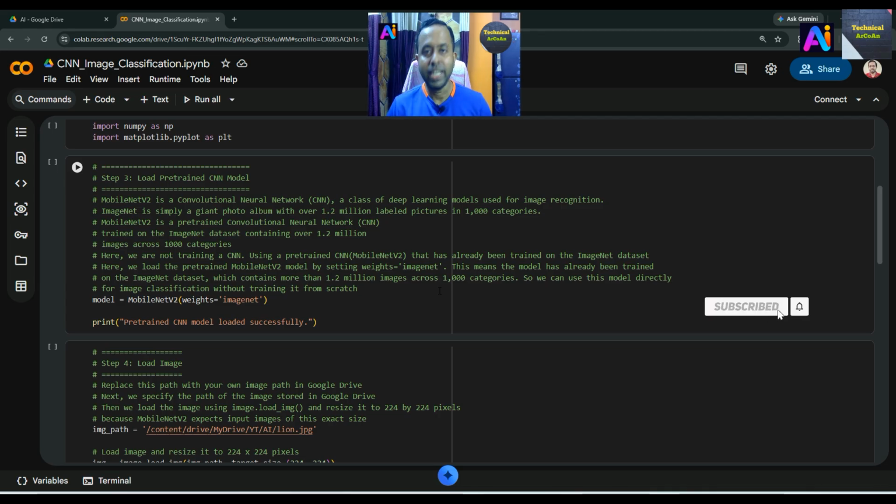Okay, and here we are not training a CNN, we are using a pre-trained CNN like MobileNetV2 that has already been trained on the ImageNet dataset. Here we load the pre-trained MobileNetV2 model by setting weights equal to ImageNet, and this means the model has already been trained on the ImageNet dataset, which contains more than 1.2 million images across 1,000 categories. So we can use this model directly for image classification without training it from scratch.